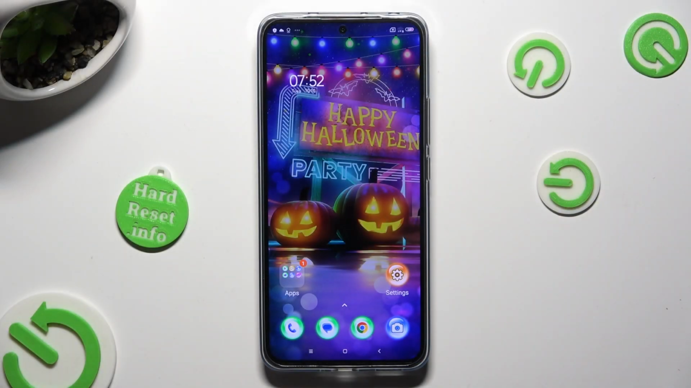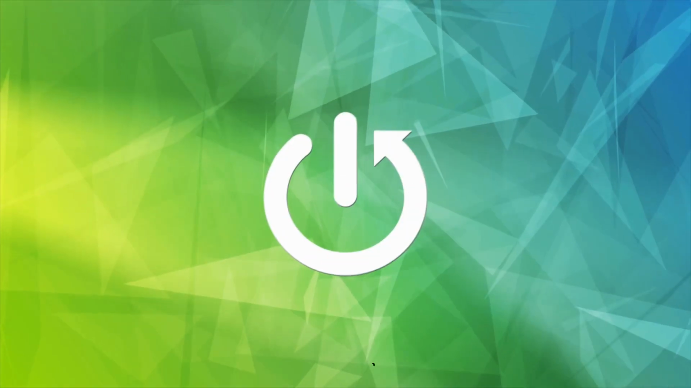In front of me is Xiaomi 13T, and today I would like to show you how you can download and apply animated live wallpaper called Magic Fluids.